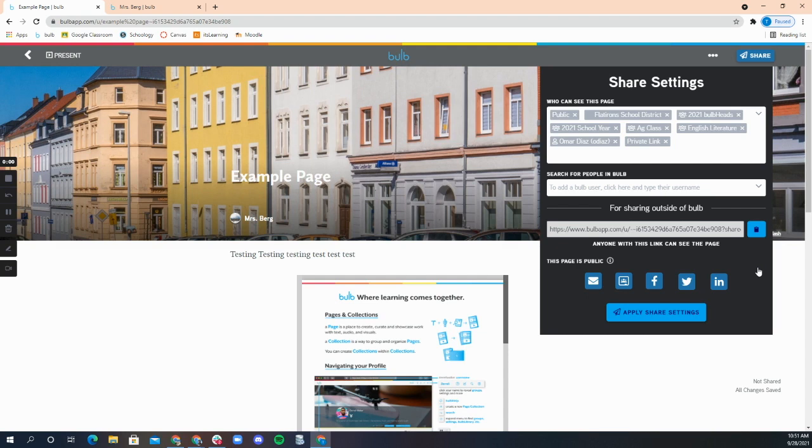When using a private share link, it's important that you share the private link and not the URL at the top of the page. Use the clipboard icon to easily copy that URL. You can also share your page via socials. These icons here will connect you to all of your social media so that you can share your page via email, Google Classroom, Facebook, Twitter, and LinkedIn.